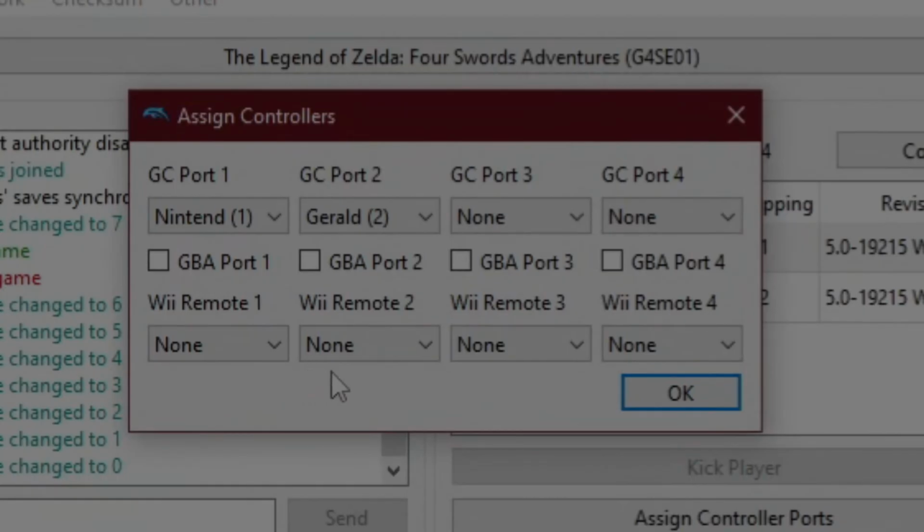We click on that, and by default, the join order for the server will be on the ports. However, sometimes this isn't always what you want. We do want to check off all the GBAs and ignore the Wii remotes because we're not using a Wii. Whoever you want player 1 to be, you put in GC port 1. Whoever you want player 2 to be, you put in GC port 2, etc.